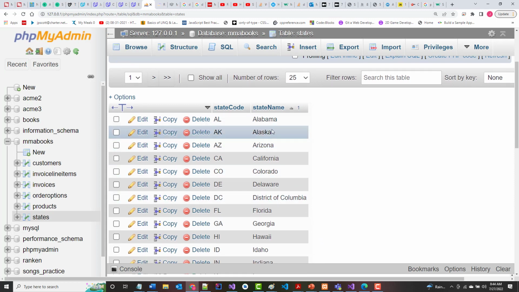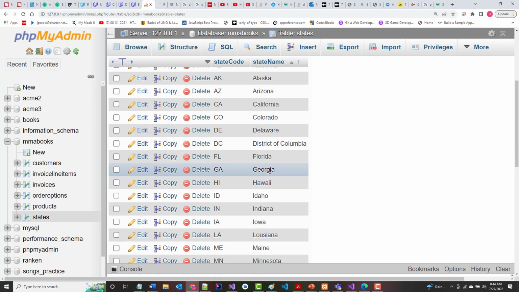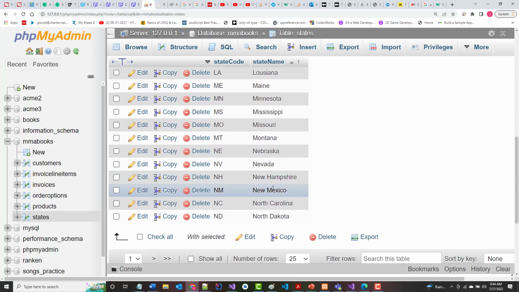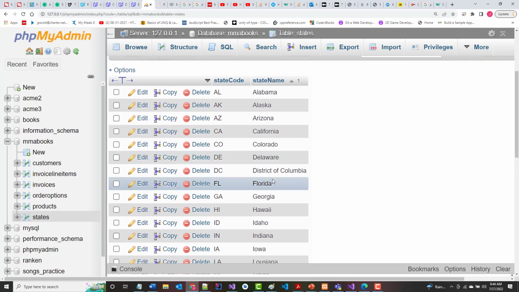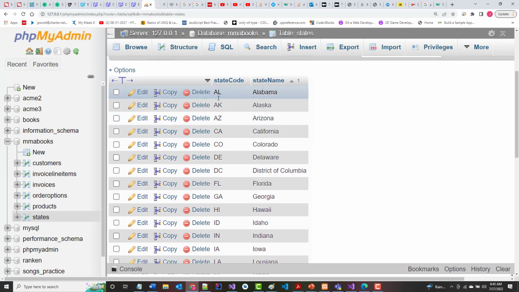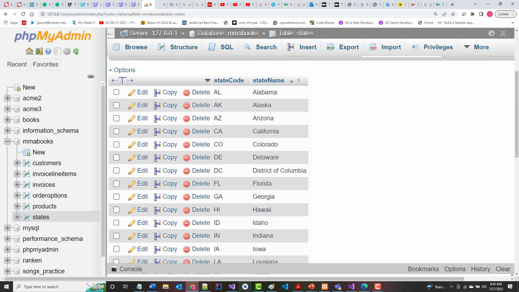Again, ends with an A, ends with an O, ends with an A. So you can see. I don't know if there's any that end with a U, okay? But you can see that right there. And again, these are in order based on the state code because that is the primary key. All right, so there's a couple of them.